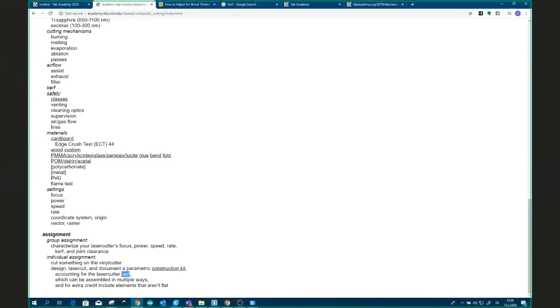One key thing is to account for the kerf. And the kerf is the width of the laser beam that is cut from the material. So you can't just cut a form and then have it press fit together. You have to account for the kerf and input that into the design. So adjusting for the kerf thickness, accounting for the kerf, means that you need to measure.